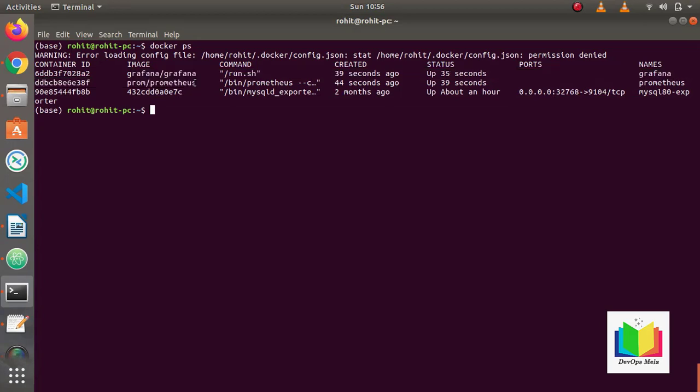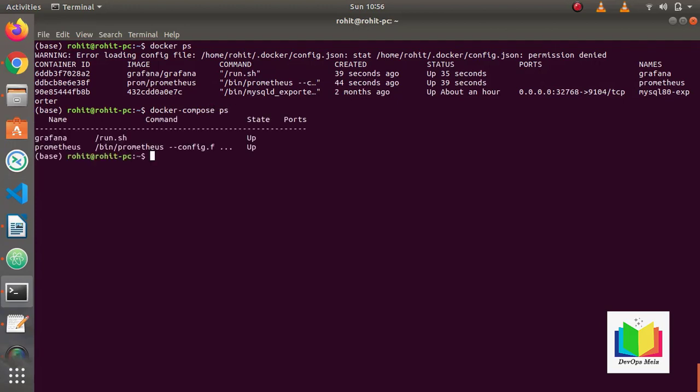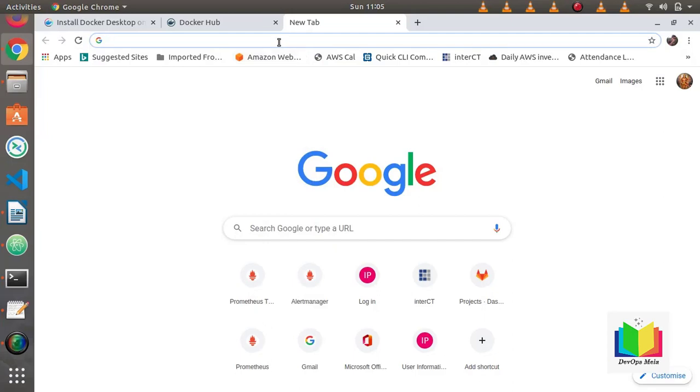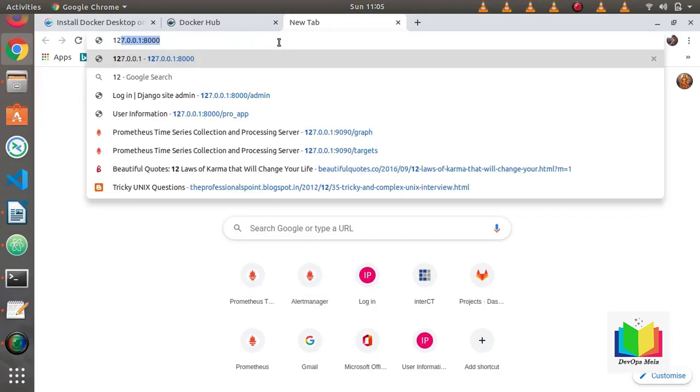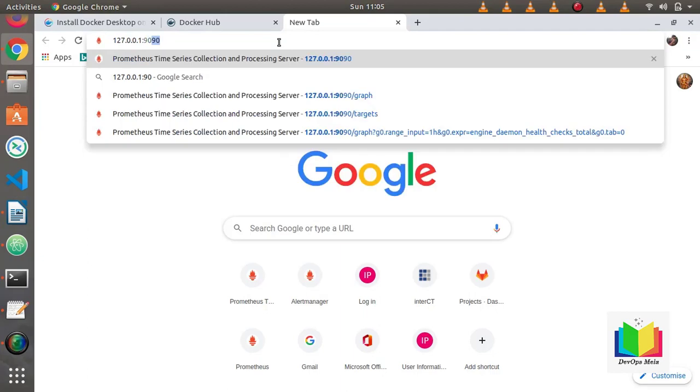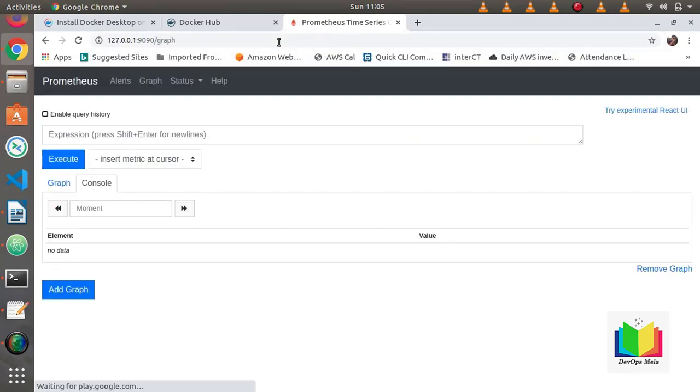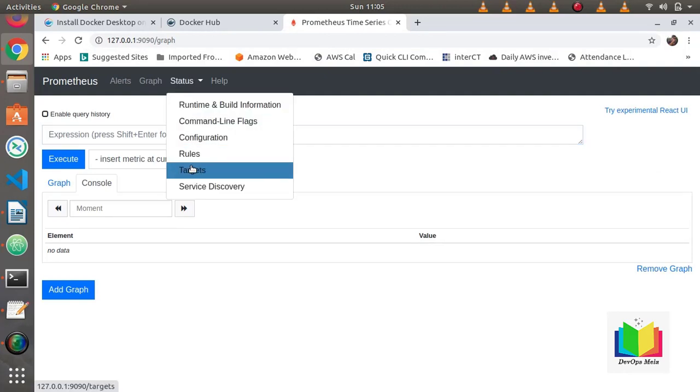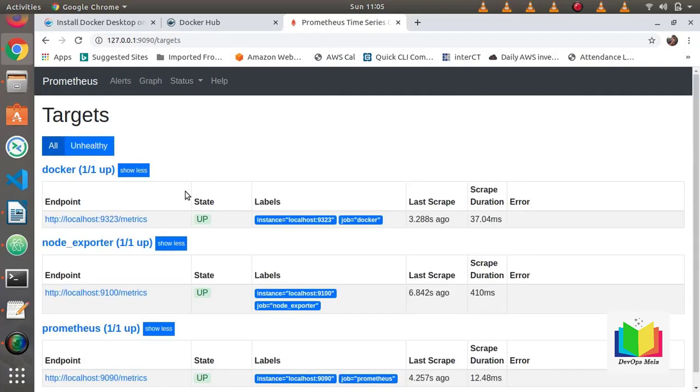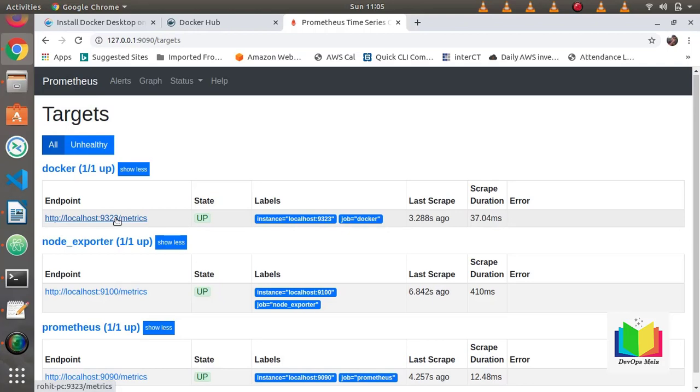There is one more way of checking the container status, that is docker compose ps. We'll get specifically what we launched. So we got Grafana and Prometheus. This is what we launched. Okay, let's check the Prometheus URL. It's localhost 1990. Oh, here we go. Prometheus is up and running. Let's check the targets that we set. Okay, we have all three targets up and running.